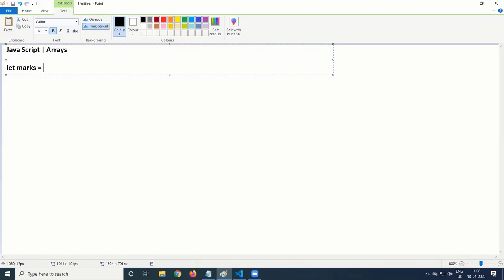There are different ways of creating an array. The first way is as a literal. Previously we have seen curly braces indicate an object, where we provide the properties and values. But an array we represent with square braces. What are the subject marks? 98, 78, 69, 93, 82, then 76. These are the different subject marks. So let marks is equal to, we are providing multiple values and each one is separated with a comma. This is one way to create an array.